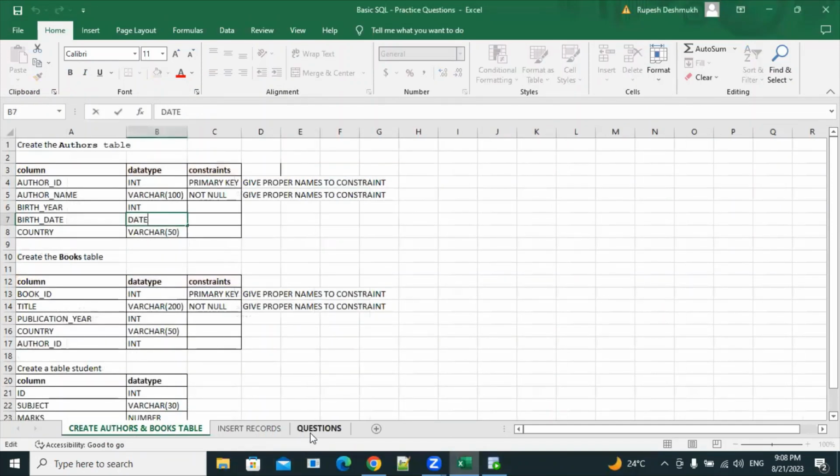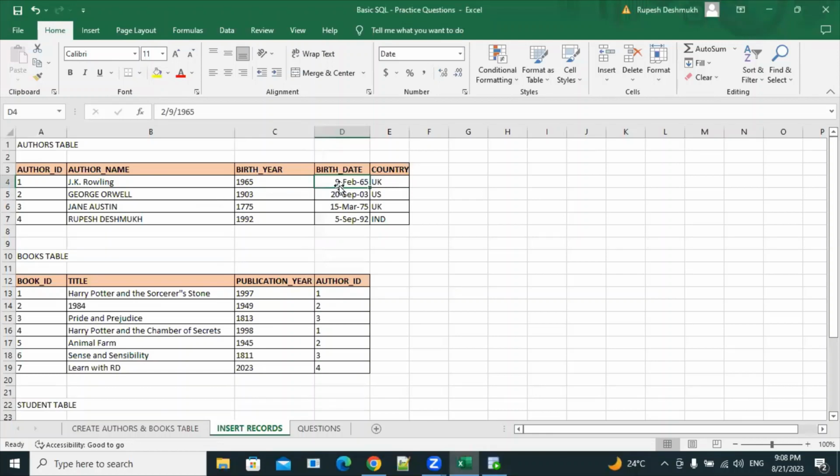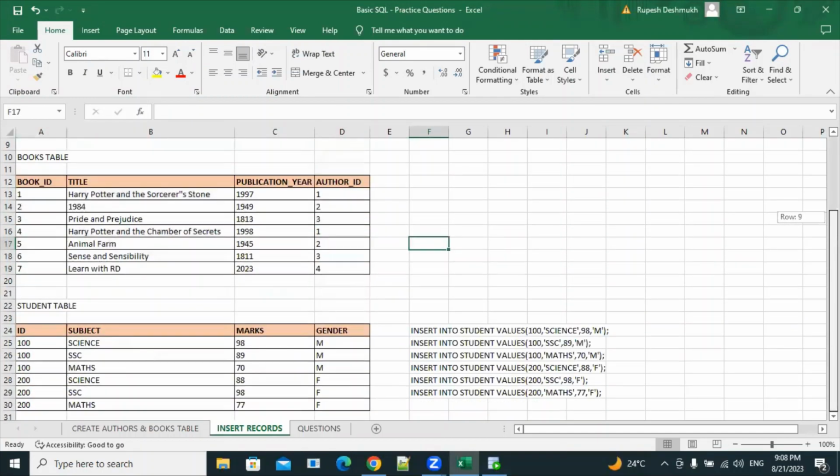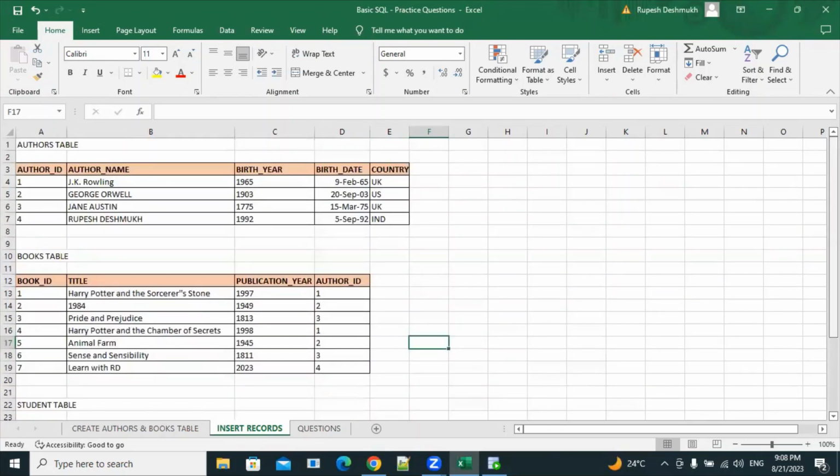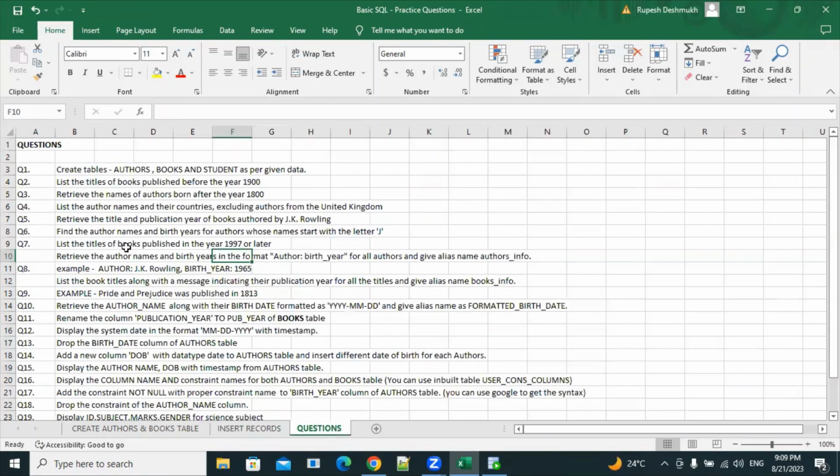So this was about inserting records with dates. The others you can insert because you already know how. So these are the three tables. Whenever you want to see them, you can pause the video. Now let's move on to the second question.